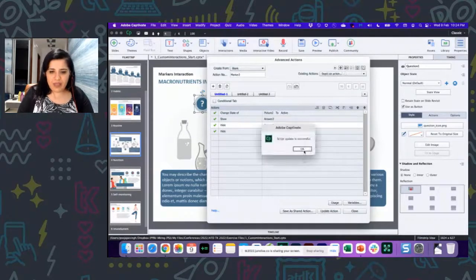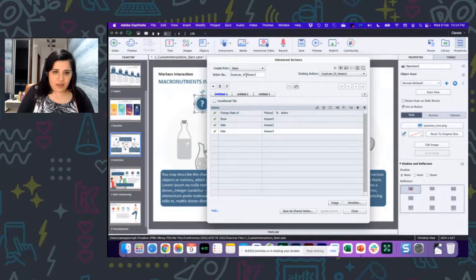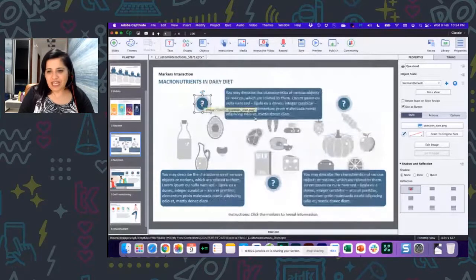Update action, and we just need to do one more duplicate of this and remove this 3, and we will change picture to picture 3 and set it to active, and this will be answer 3. So show answer 3 and hide answer 1 and answer 2. Perfect. So we have all these three advanced actions ready. Now we just have to assign it to these markers.